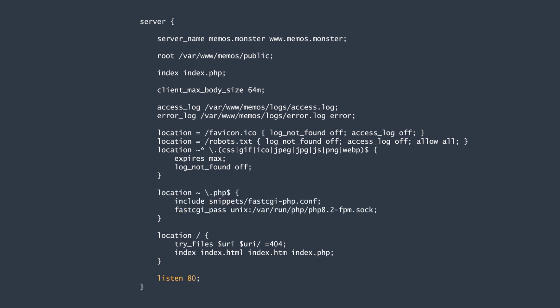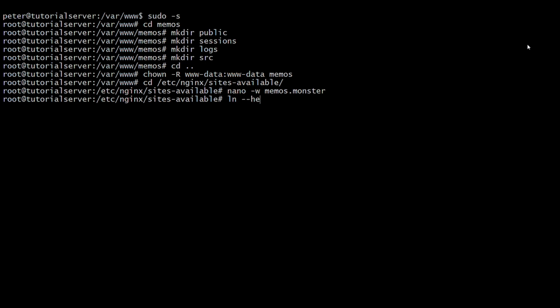Listen is what port the web server listens to. Port 80 for regular HTTP. Certbot will later change it to the HTTPS port for us. That's the secure port. Time to activate our configuration.